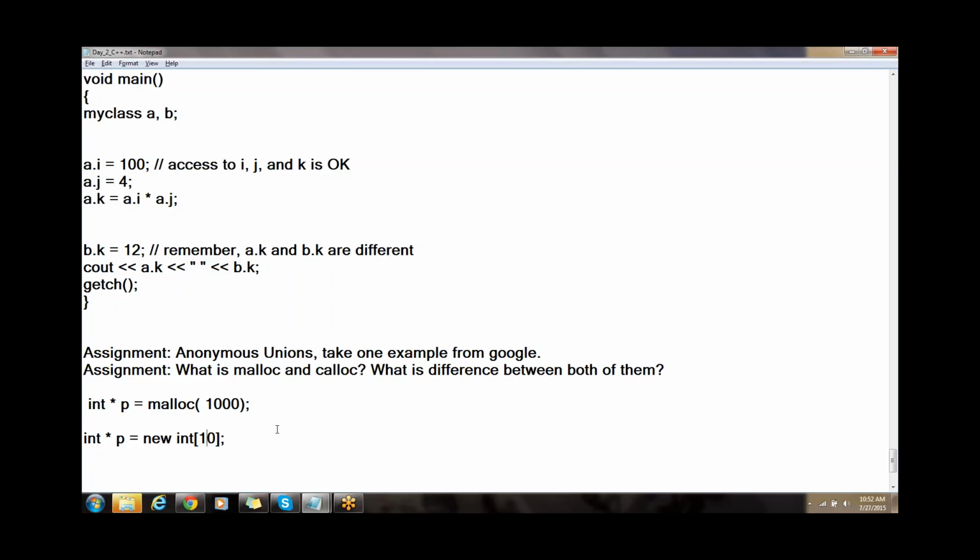This is a syntax for C++ actually, to get dynamic memory. Similarly, we have syntax for calloc also. Calloc, some function is there. Just check out how it will behave. So this is actually an interview question. You should know it, right?